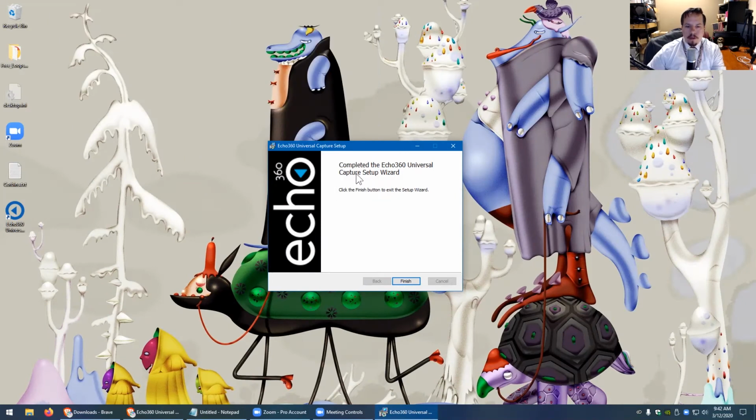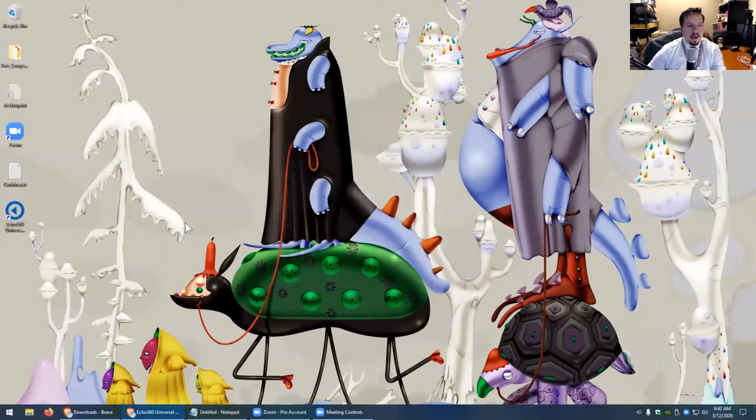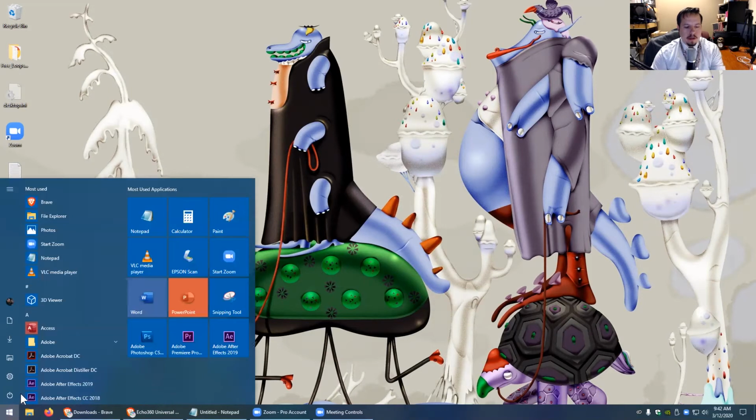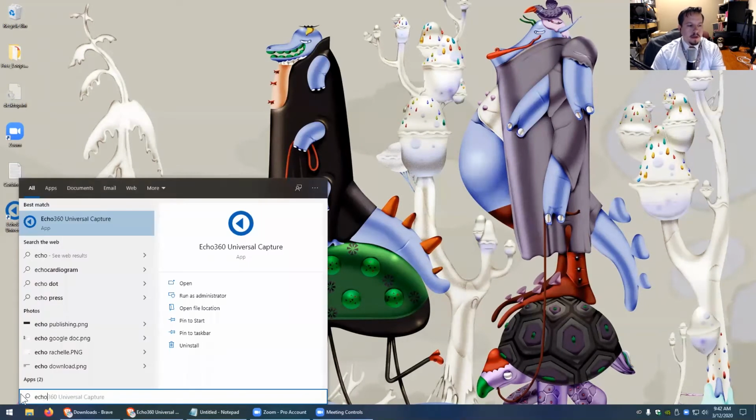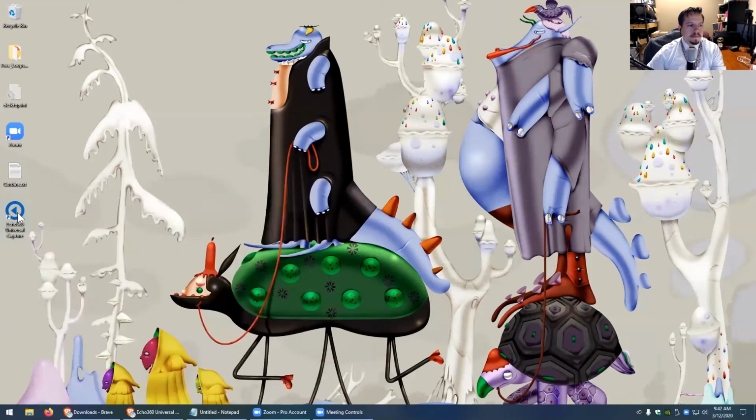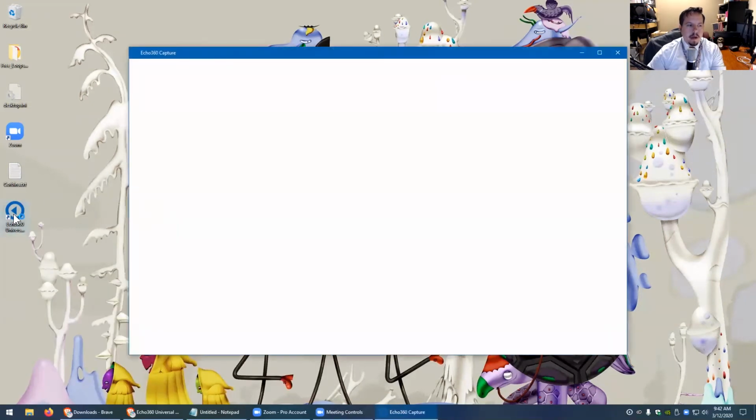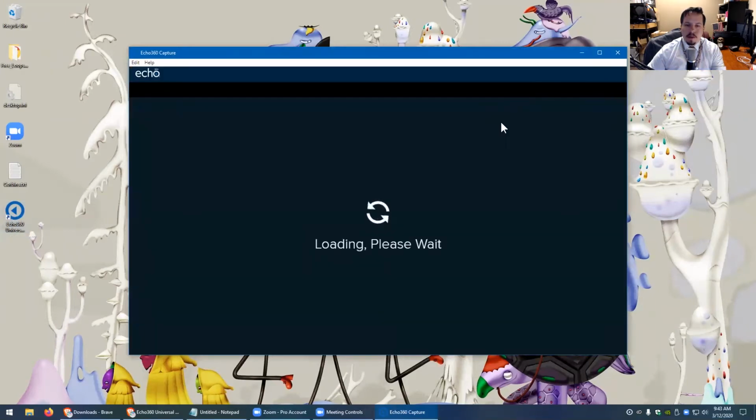All right, we just fast forward time. Now we are done with the install. We're going to hit finish here, and you should have a new icon on your desktop. If not, you could probably find it here in the start menu by just typing in Echo, and it'll show up. Similar for a Macintosh user, you'd be able to go to the search icon at the top of the screen and type in Echo, and it should pop up.